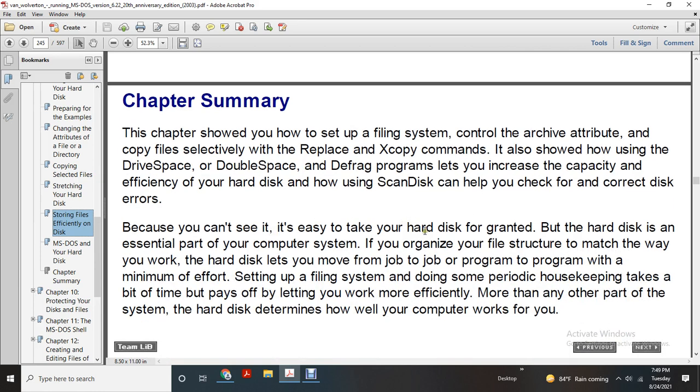Because you can easily take the hard disk for granted, remember that the hard disk is an essential part of your computer system. If you organize your file structure to match the way you work, your hard disk lets you move from job to job, program to program, with a minimum of effort. Setting up the file system and doing some periodic housekeeping takes a bit of time, but it pays off by letting you work more efficiently. More than any other part of the system, the hard disk determines how well your computer works for you.